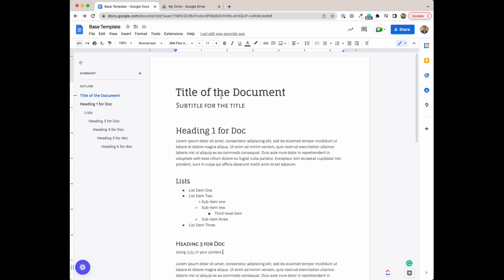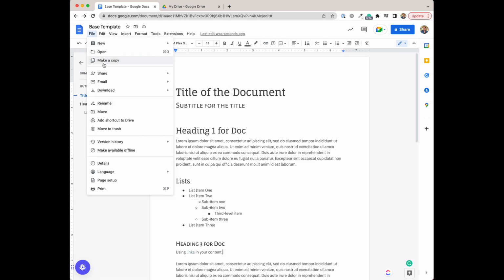Now, the real trick here is that if you come back into this document and you're not paying attention, if you start to make edits, you can potentially edit this base document and then you'll no longer have the base template to work off of. So the first step when using this document to create a new document is always going to be to create a copy. And in order to do that, you're going to go to File and Make a Copy.